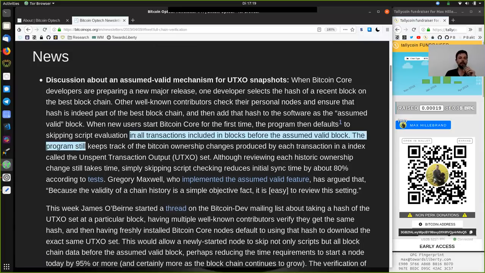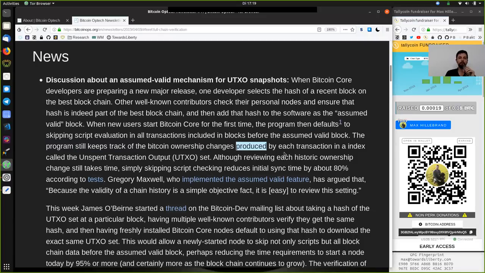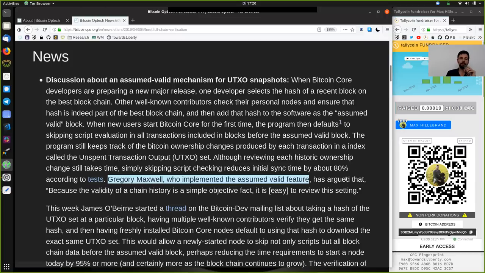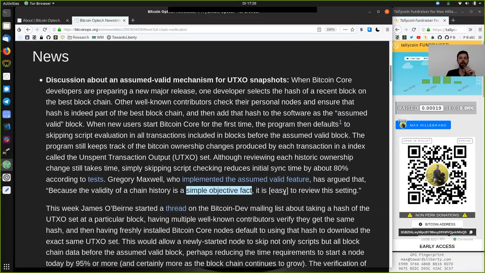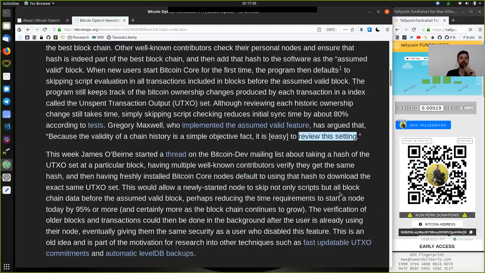Now jumping back into the newsletter. The program still keeps track of Bitcoin ownership changes produced by each transaction in an index called the unspent transaction output set. Although reviewing each historic ownership can still take time, simply skipping the script checking reduces initial sync time by about 80%, according to tests. Gregory Maxwell, who implemented the assume valid feature, has argued that, quote, because the validity of the chain state is a simple objective fact, it is easy to review this setting.